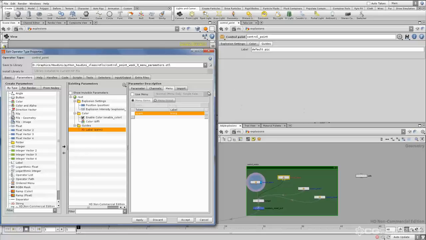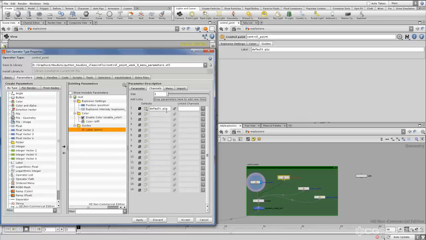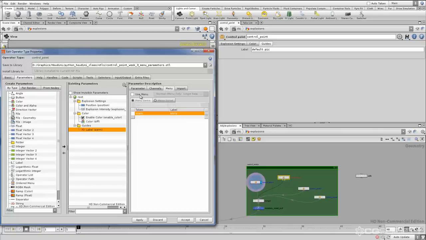There are a couple of different ways to elegantly handle this. But what we're going to do for now is just go back to channels and change the default here. And we'll change it to the first menu item that we have, let's say spam. So if we go back to the menu tab and make sure we have use menu checked on, and hit apply now.